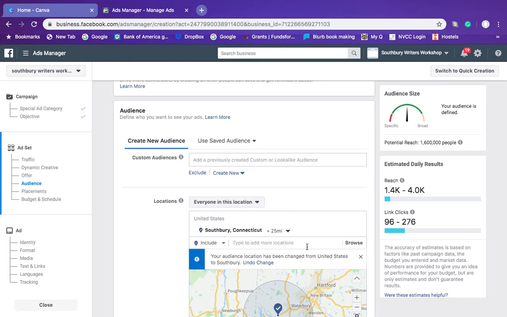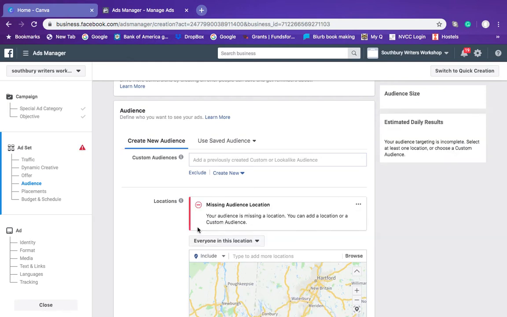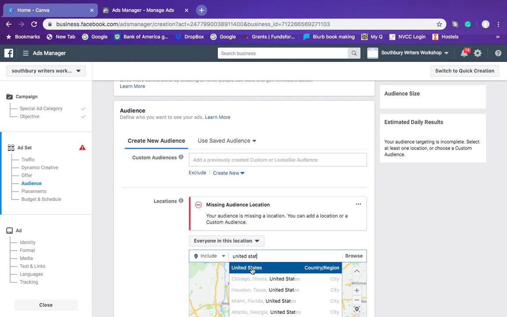I'm not going to do this though. I'm going to take out Southbury. Then you could set the mileage around it and stuff. But we're going to do United States for the example of this ad. United States. Okay.